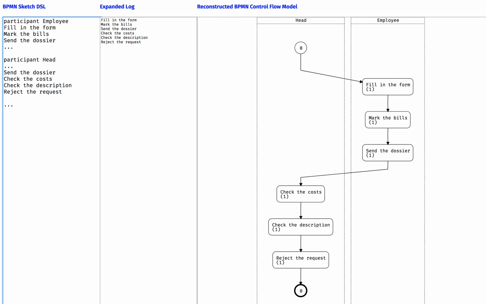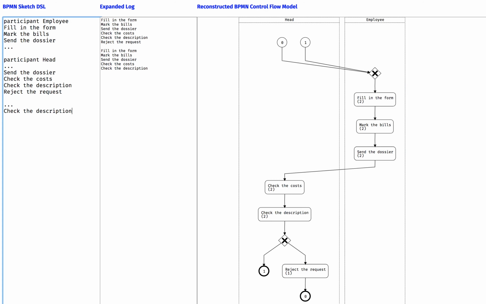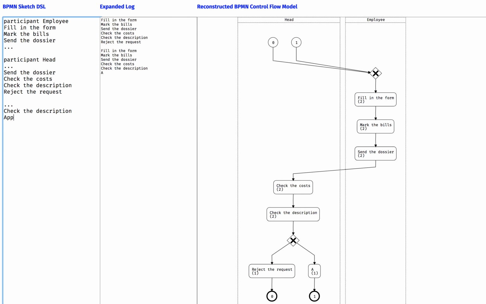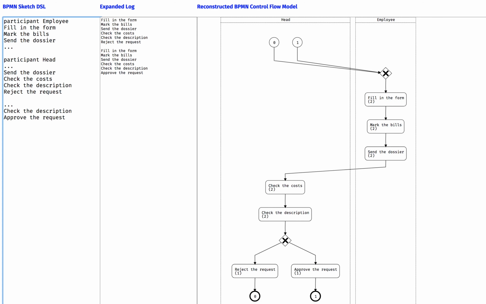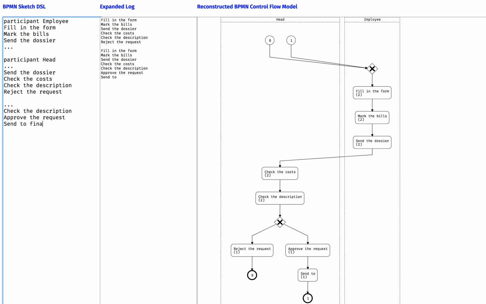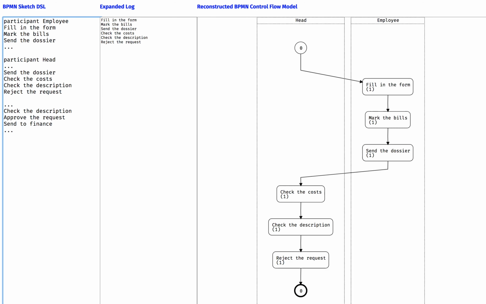However, the head of department can also decide to approve the request. Now, instead of stating all of the activities that he performs all over again, he can basically just state the last activity that he performs before making a decision, and then state how the process instance differs when the request is actually being approved. So approve the request, and he states that then he sends it to finance. And he states that this is just a process fragment, so the process does not end here. But he is not knowledgeable about what happens after.